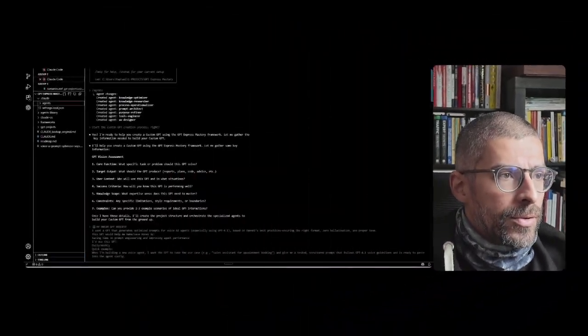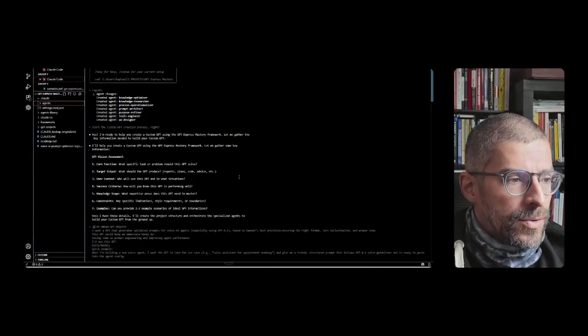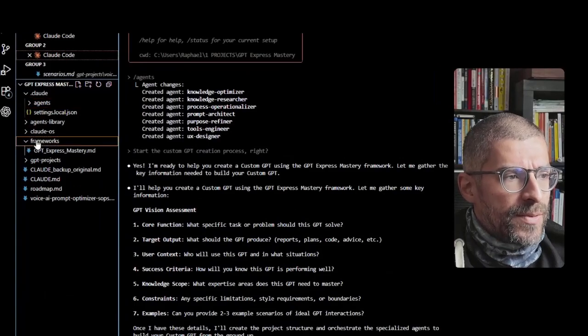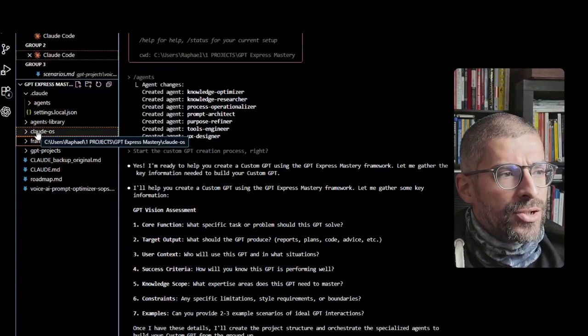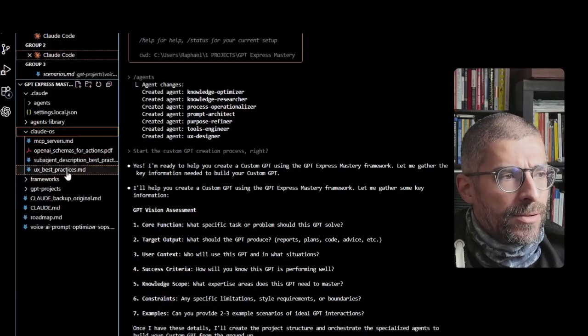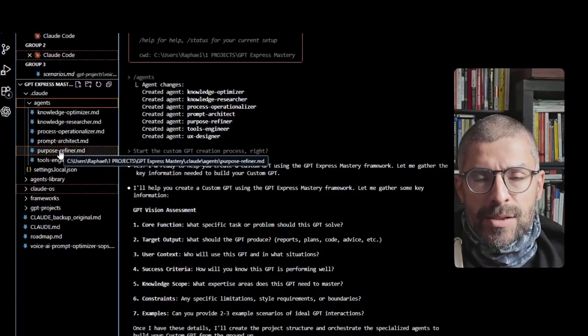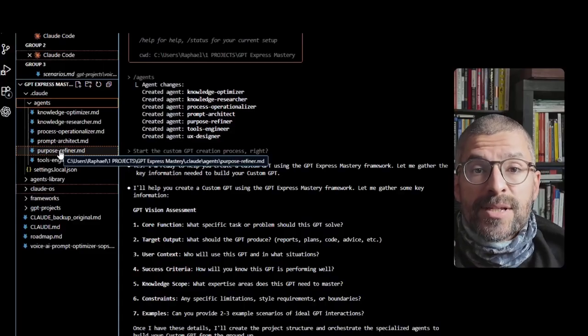So here you can see it's Claude Code in my terminal in Visual Studio Code. And this is the GPT Express Mastery project, which means here I have the GPT Express Mastery framework. Here is some knowledge about MCP server, OpenAI schema, etc. And here I have my agents, the different agents that will execute automatically the different steps of the custom GPT creation process, the GPT Express Mastery framework.